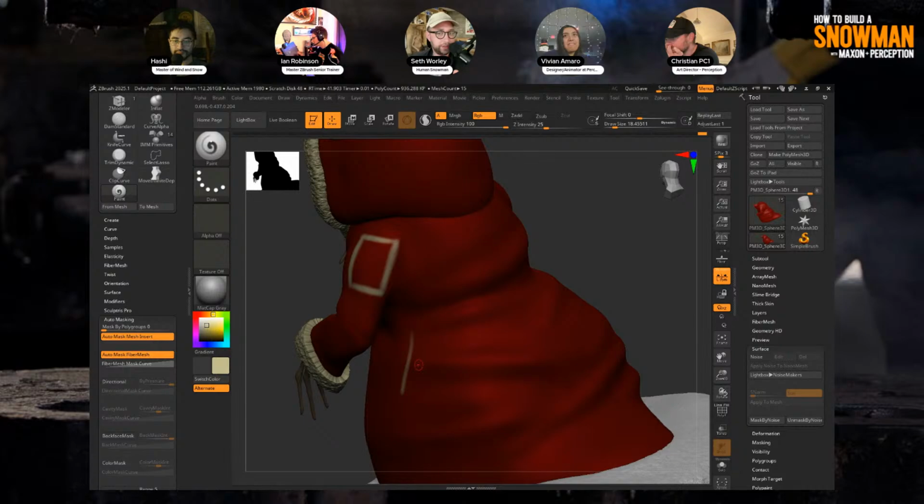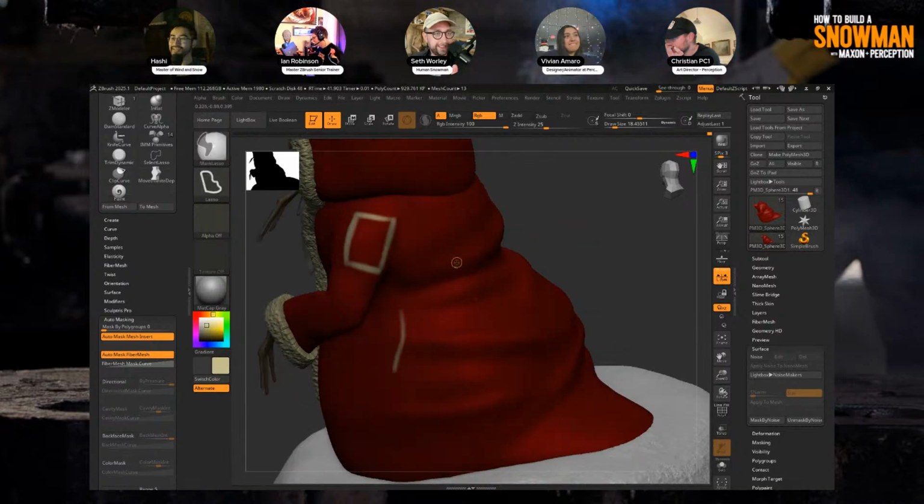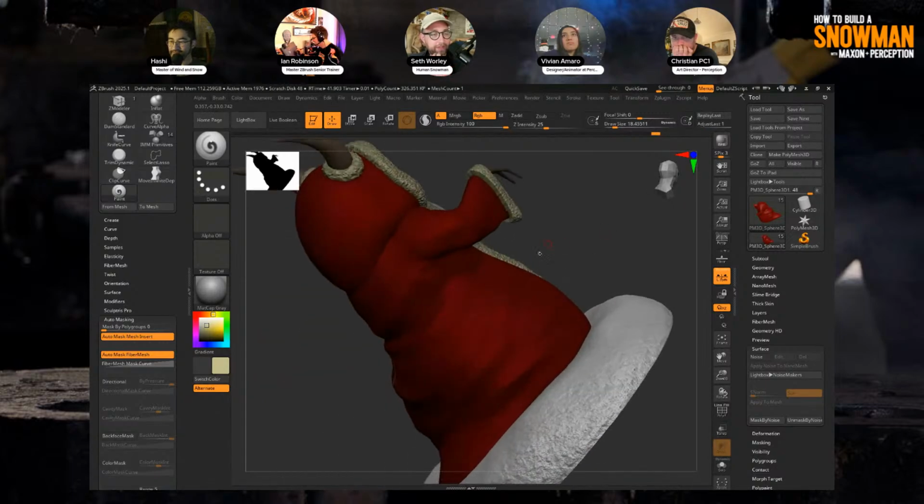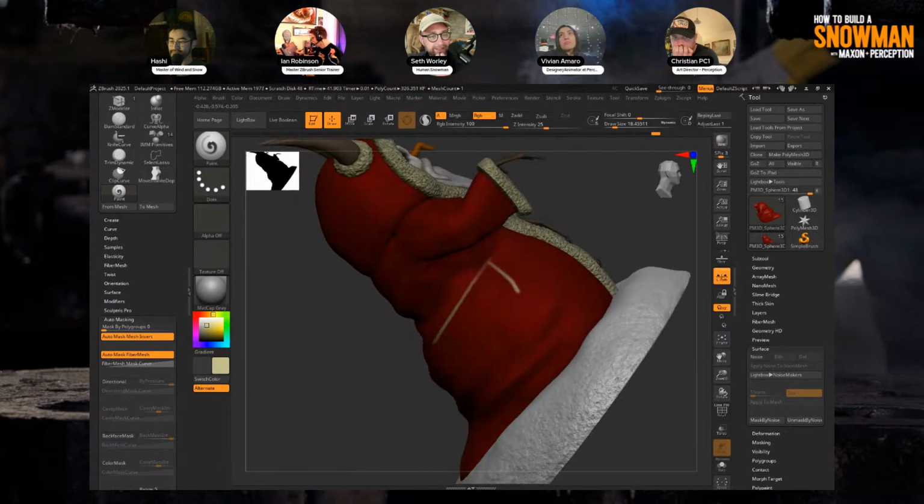This is Ian loosey-goosey. Yeah. We've all seen what Hashi and I do loosey-goosey. Whereas Ian's like, I've got this thing that's absolutely production screen ready. I wish it was, yeah.